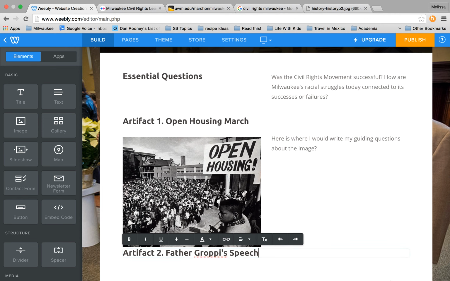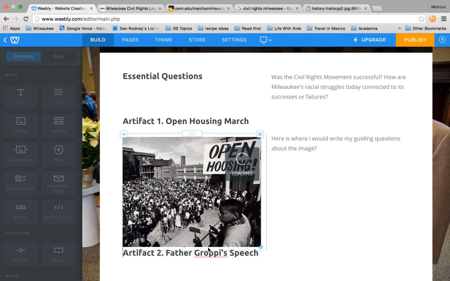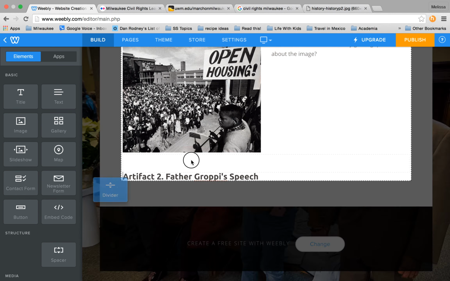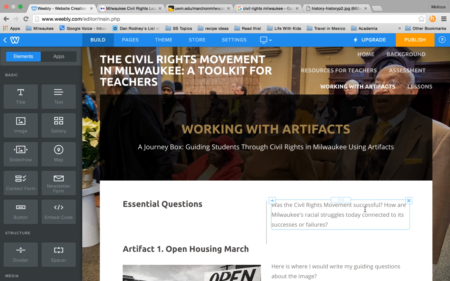Now, I don't really like the way this title is right up under the previous photo, so this is an example of where I would use a spacer. There, it created a space. I could also add a divider if I want to have a line there, right under the spacer. So you can see what this looks like. Okay, and I could keep going.